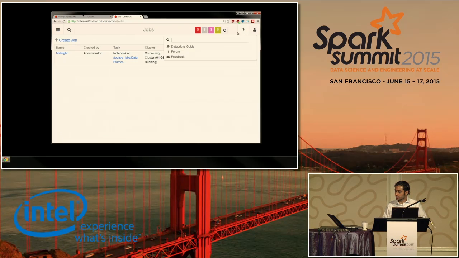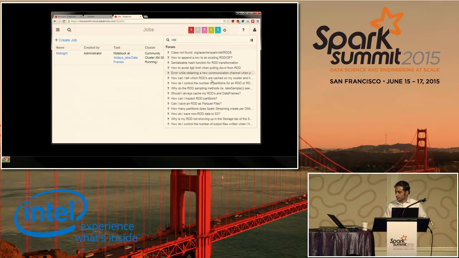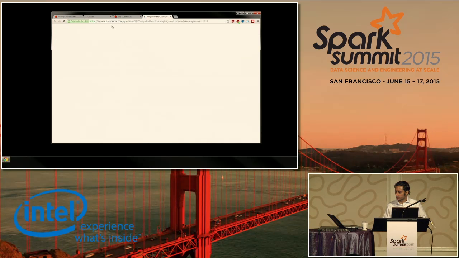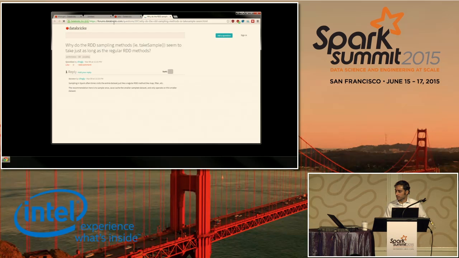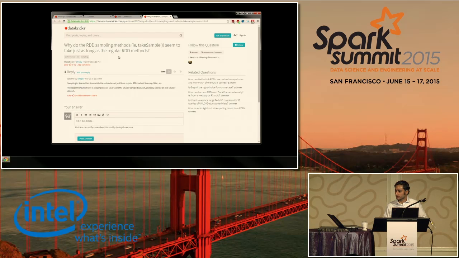This is kind of cool, actually. This is the help feature. You can say something like, let's say RDD. You want to get some help on RDD, maybe. And you can see all these different things. And if you click on one of these, it'll take you to forums.databricks.com, which is a great resource to get some questions answered that might be more particular to Databricks. But there are a lot of Apache Spark questions here as well.